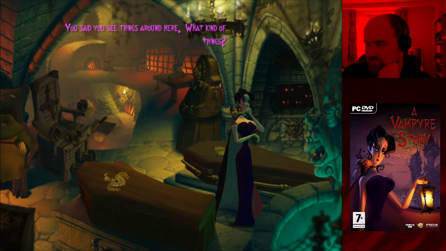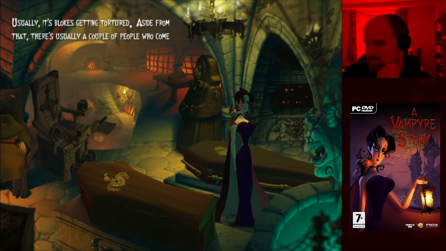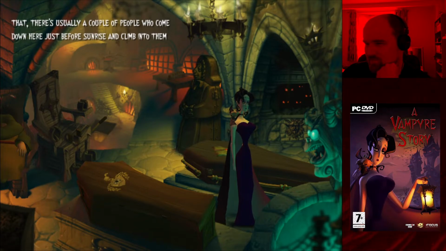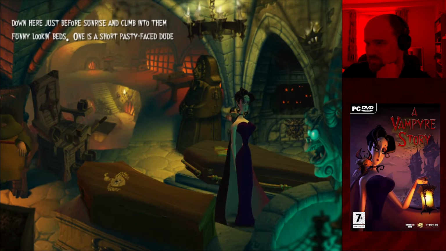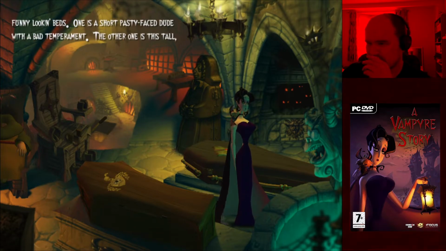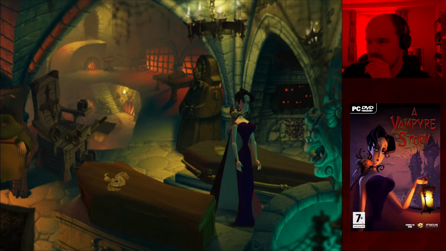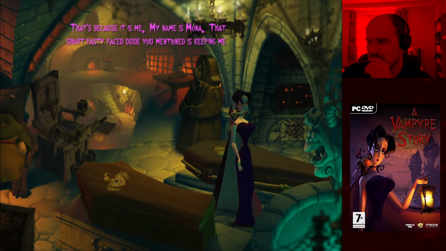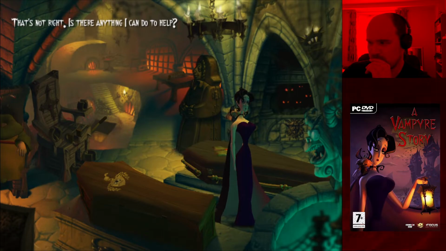You said you see things around here? What kind of things? Usually, it's blokes getting tortured, but aside from that, there's usually a couple of people who come down here just before sunrise, and then they climb into them funny-looking beds. But one is a short, pasty-faced dude with a bad temperament. But the other one, she's a tall, good-looking broad. You know, she looks a lot like you, actually. That's because it is me. My name is Mona. That short, pasty-faced dude you mentioned is keeping me locked in this castle against my will. That's not right. Is there anything I can do to help?